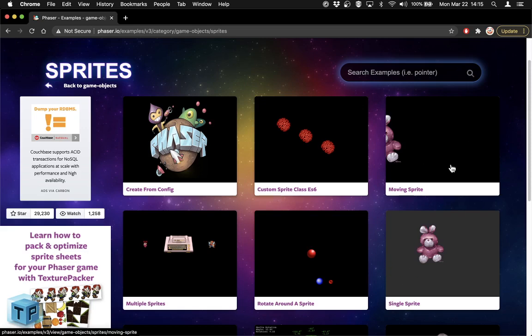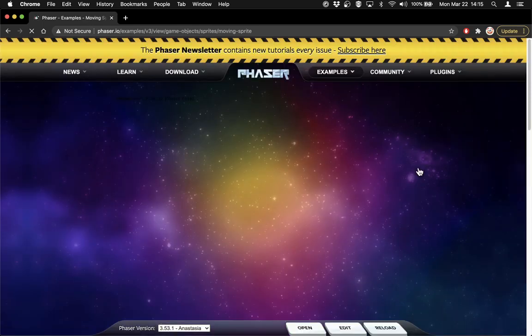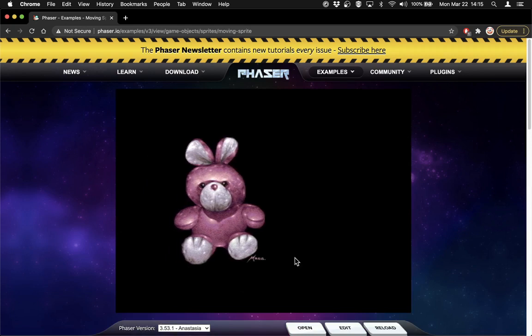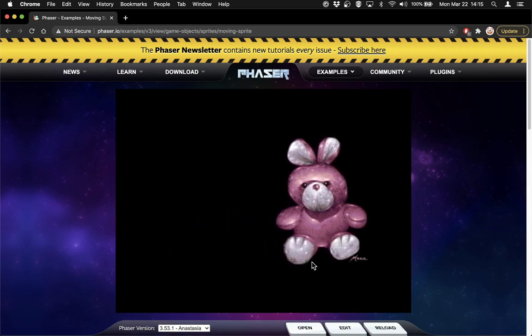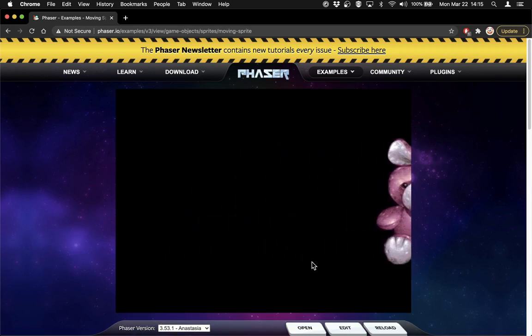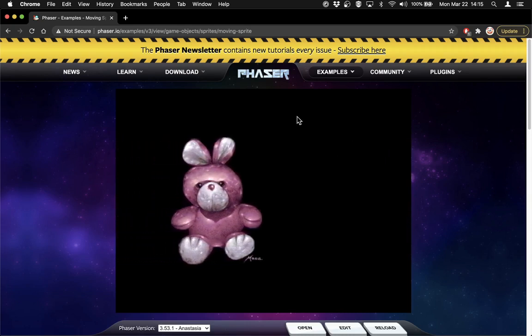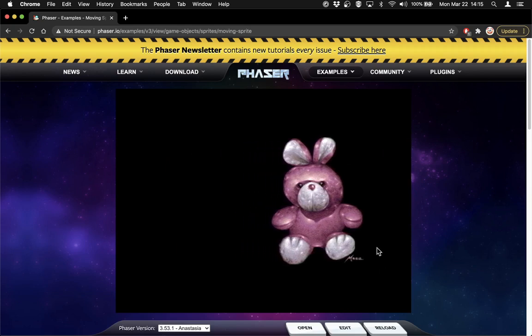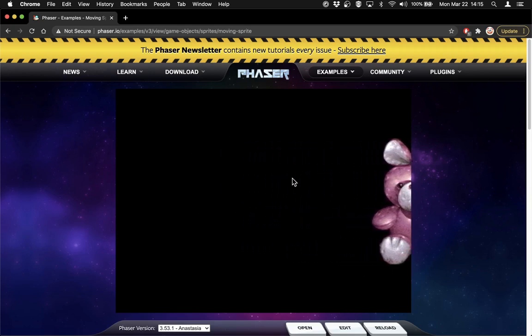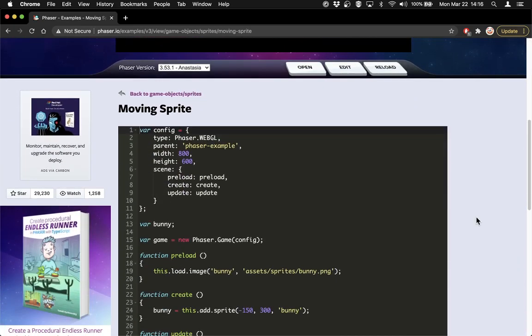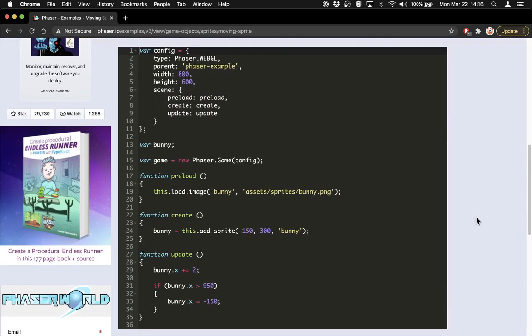So let's look at a specific example. Let's look at moving sprite here, just to get a sense of what a single example looks like. So here's a rabbit moving from left to right across the canvas. You're probably familiar with this as an elementary visual programming exercise. So every Phaser example comes with this basic running version of what the code is talking about, of course. And then down below, you get the actual code that is needed to create that example.